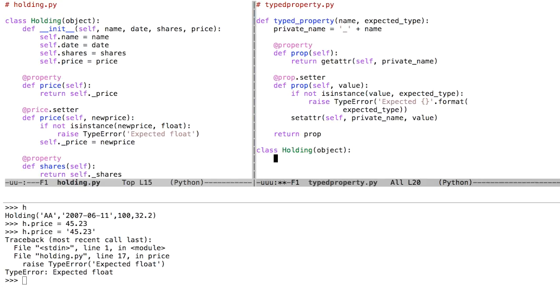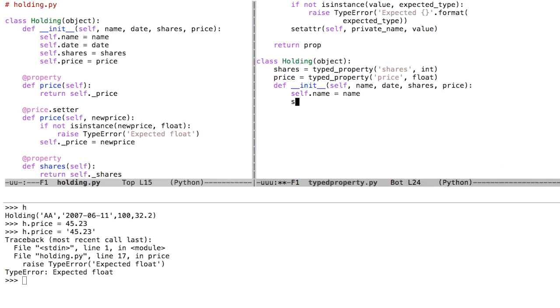in my code. Like I can make declarations like this. I could say shares is equal to typed property shares int, and price is equal to typed property price float. This one line here replaces all of this code that I had to write over on the left. Let's go ahead and give this thing an init function just so I can fill it out and test the code a little bit. So what I've done is I'm sort of using this idea of making code to greatly simplify life for myself over here.